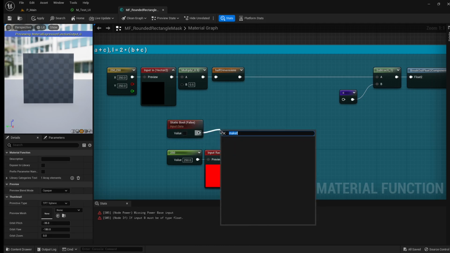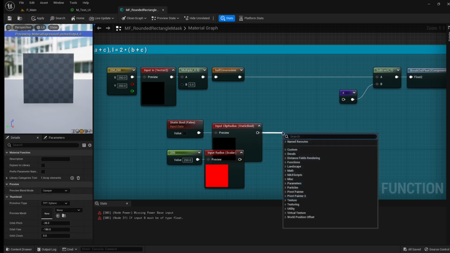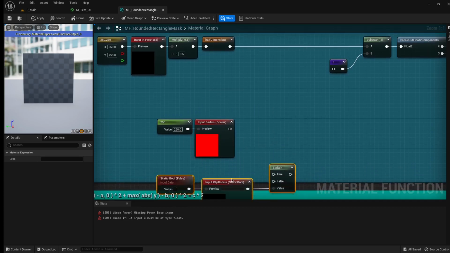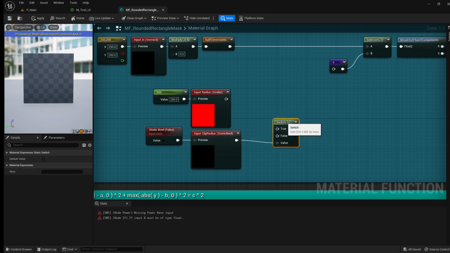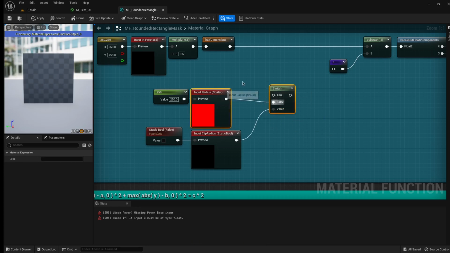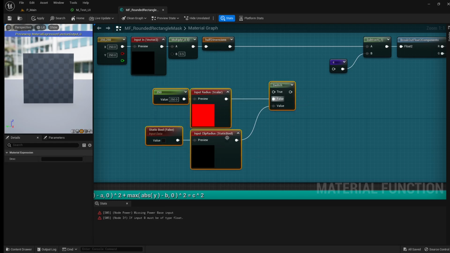I'm going to make this a function input, and name it clip radius. From here we want a static switch at true. This is going to control our value, and maybe put this below, just higher up. So when this is false, we are directly going to pass it. We are not going to do anything. But when this is true, we want to clip this based on our half dimensions.